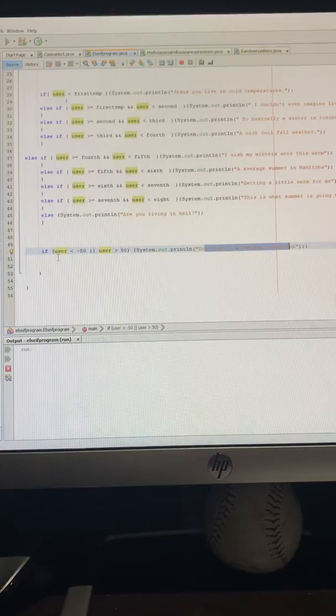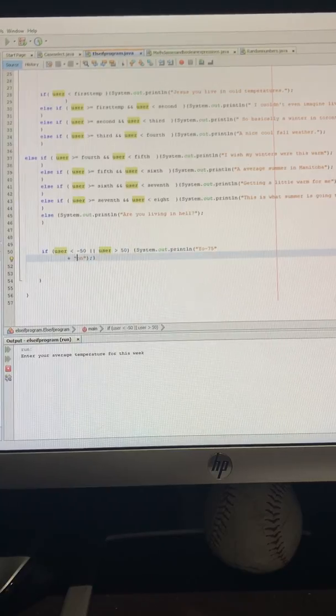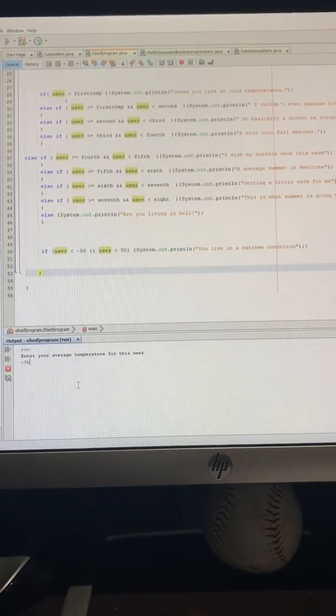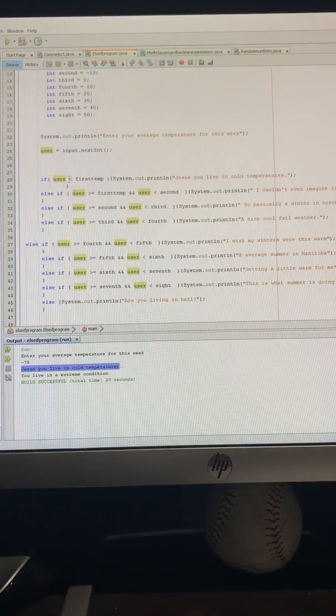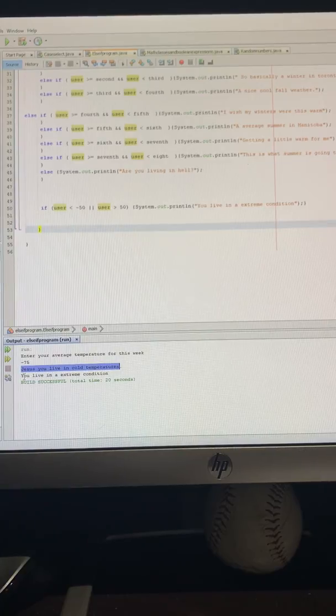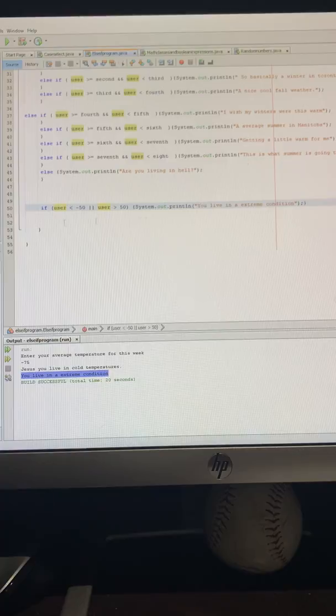So let's try that. What is a condition that is less than -50 or greater than 50? So -50 or 50. So let's say -75. Oh my god, my bad. I keep on making this silly mistake. -75. So we can just avoid that because that's the first condition. If the user is less than first temperature, you live in a cold temperature. We've already gone through that, but this is the second. You live in an extreme condition. Is that true? So yes, if the user is less than -50, or if the user is greater than 50, this will happen. So what happens if we put in like 30?